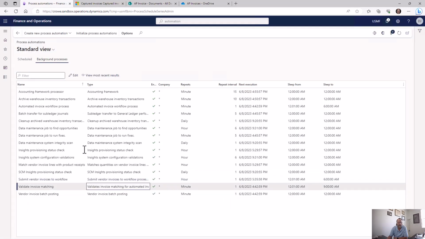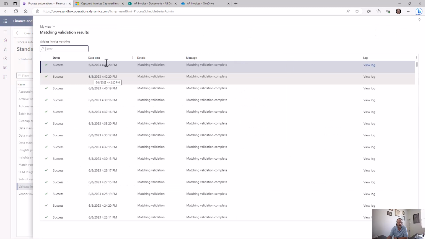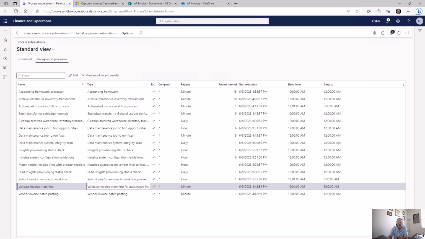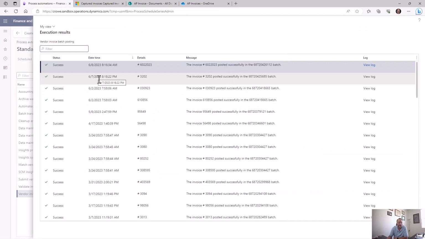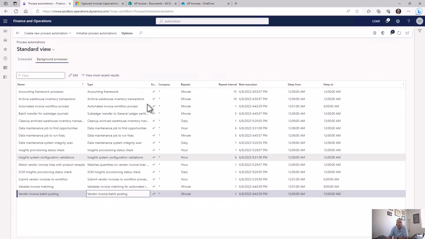Then I can see that my invoice matching is running as well. So I can view my results on that. I can see 3 invoices matched again on today's date, and the invoice batch processing hasn't run yet because I haven't approved anything. So we're not ready to run that.